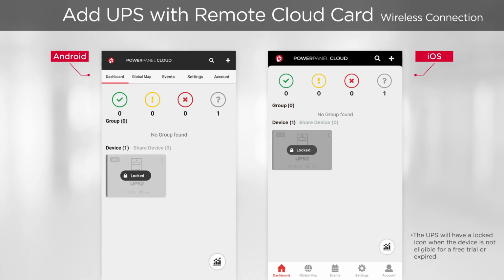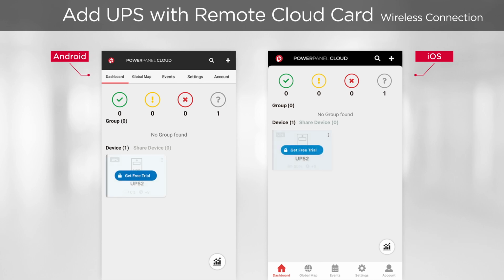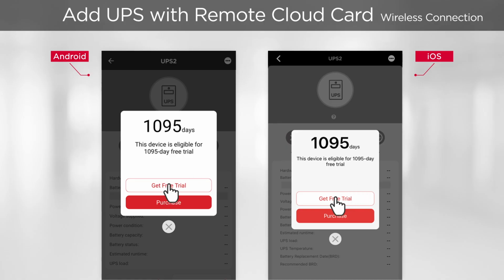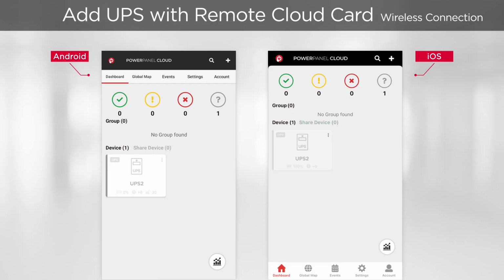The system will identify free trial eligibility of the device within a short time. Once the system has confirmed, the Get Free Trial button will appear, and you can tap it to activate your free trial. Wait a few seconds. Then you will see the UPS is successfully added to the cloud system and the free trial is activated.